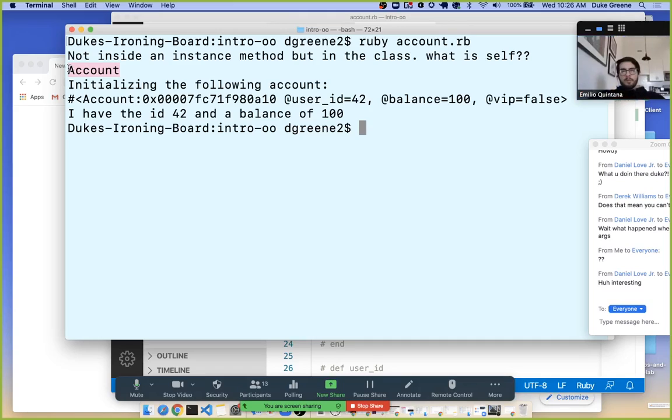So I want to know the balance of one bank account. Yeah, if I want to know something about one particular bank account, I think that the instance is responsible for that. Okay, harder question.